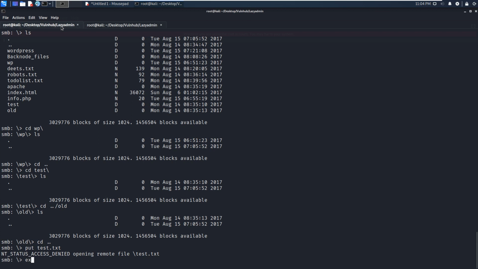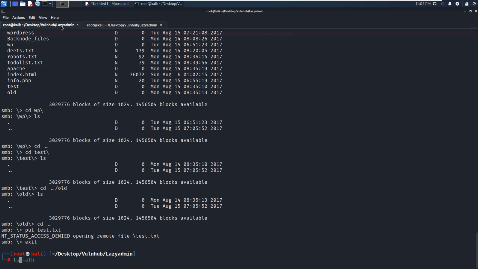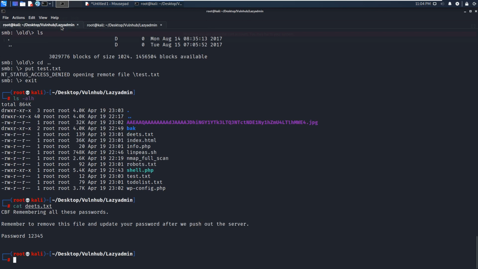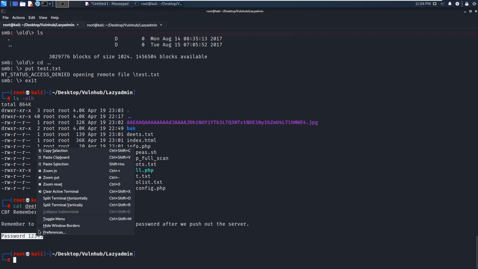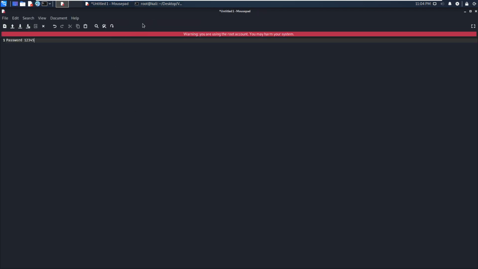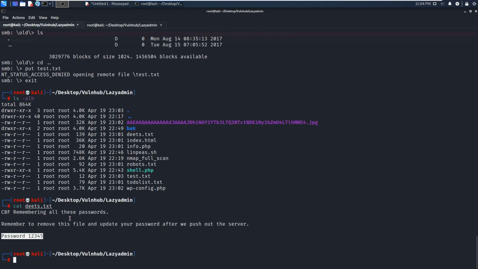So now we just exit from Samba, and now we need to take a look into each of the downloaded files. For example, the first one, we can cat out the dates. We got the CBF, remembering all these passwords. Remember to remove this file and update your password after we push out the server. So the password should be 12345. Very stupid password. So we can note down such information in case we need it afterwards.